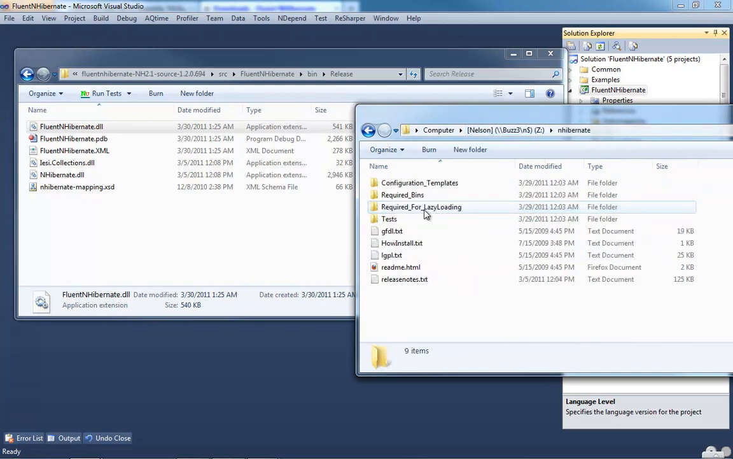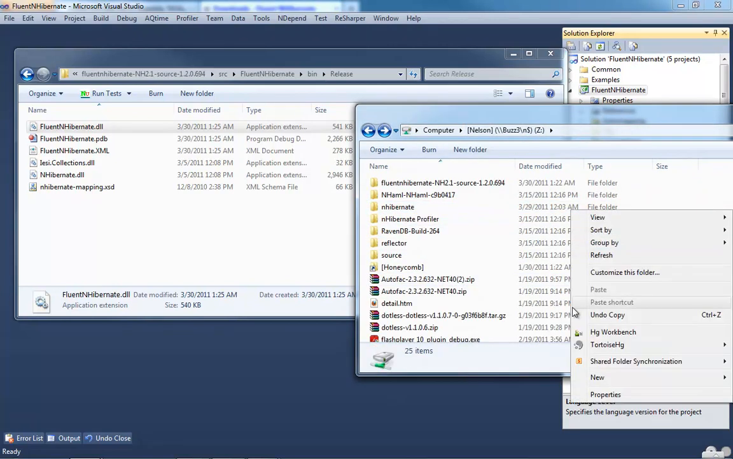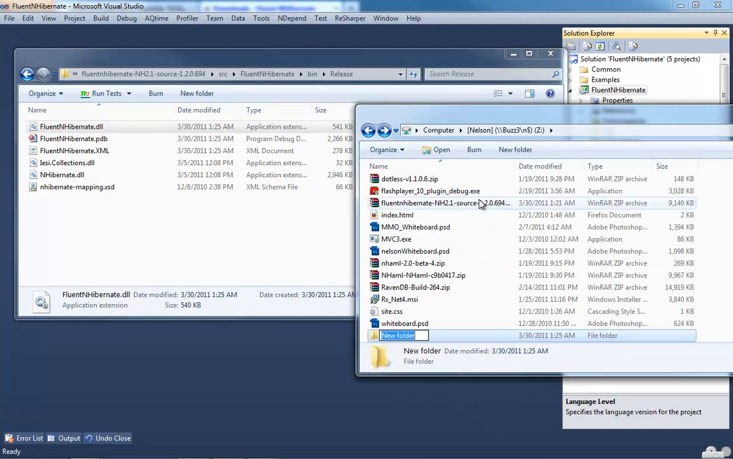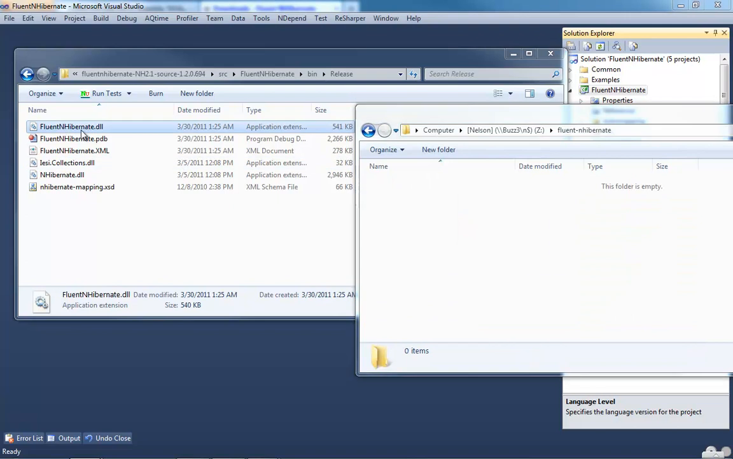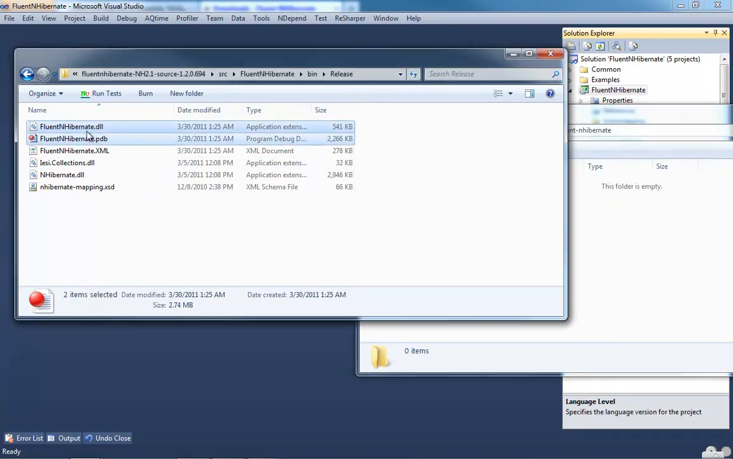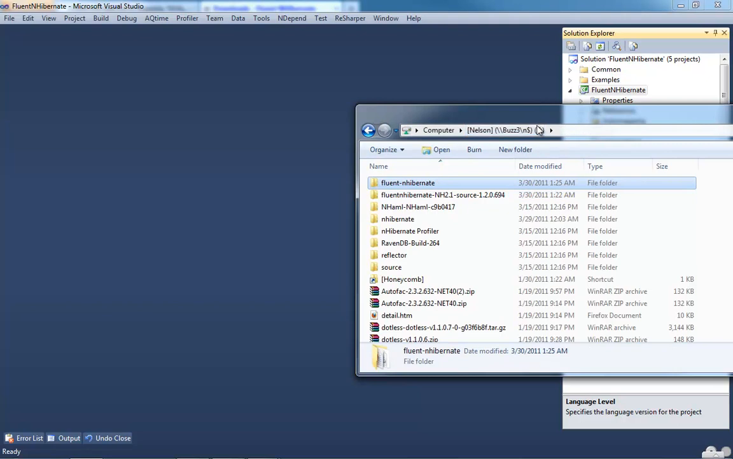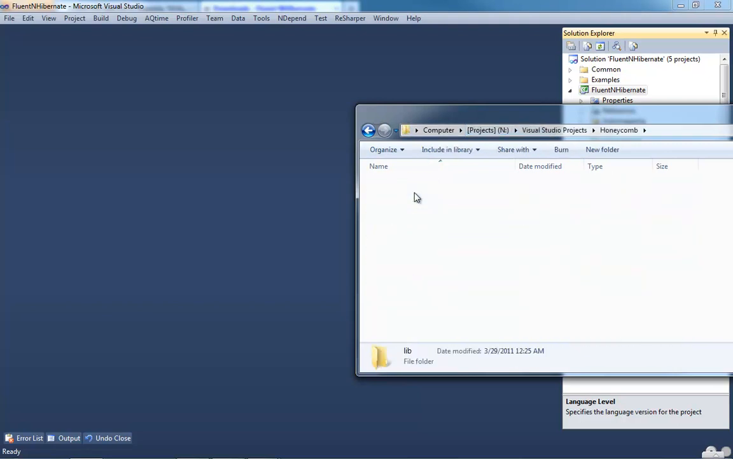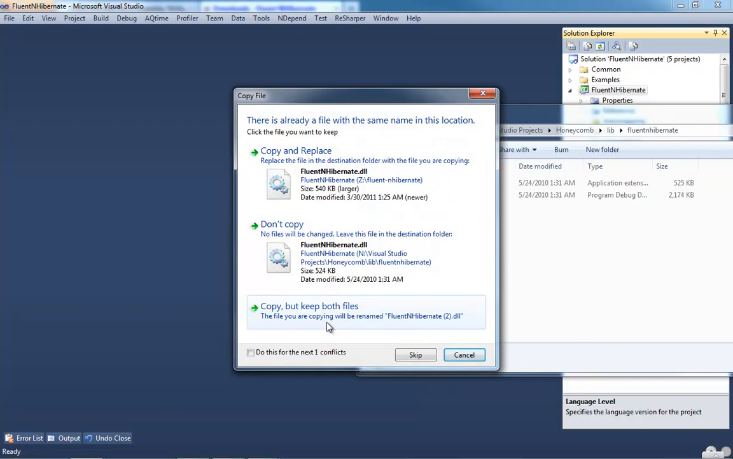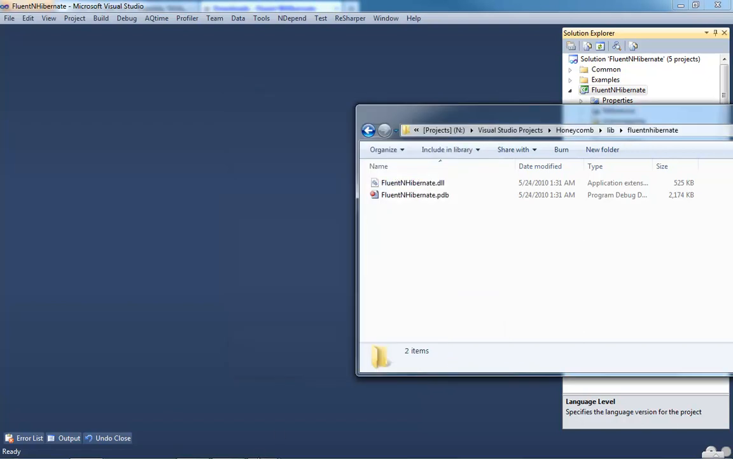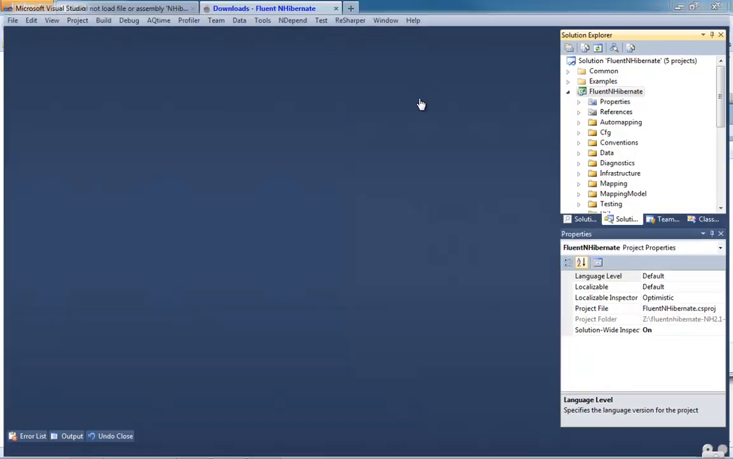So let's go ahead and actually, I really just need to organize this folder. Just in case we need this build later, I'm just going to grab the PDB, and then I'm going to copy this into our lib folder. Fluent NHibernate. Copy over these guys. Actually, hold on. I'm going to delete the references and then recreate them.